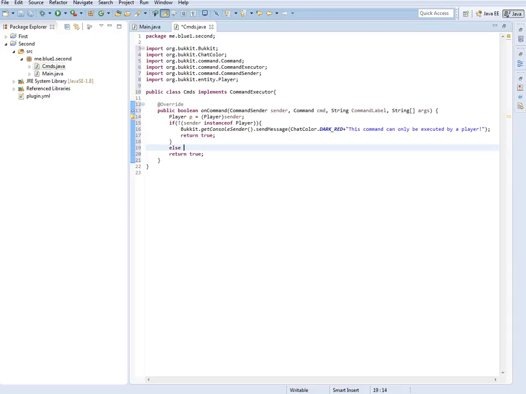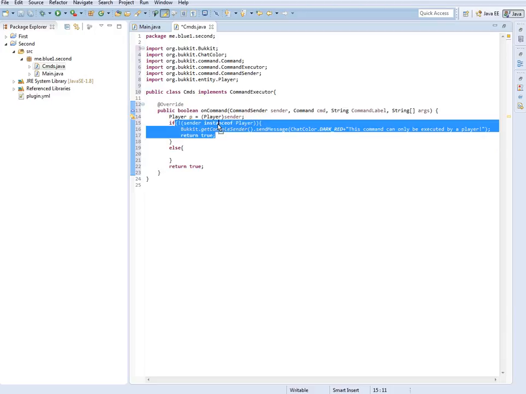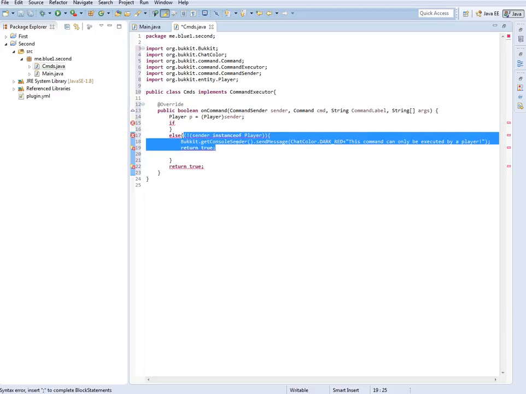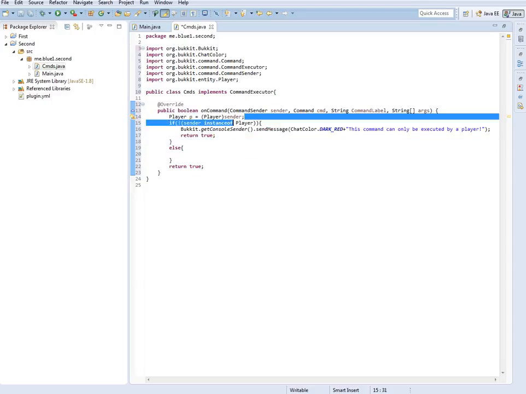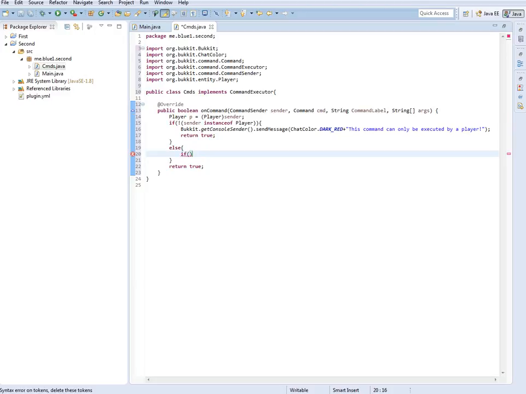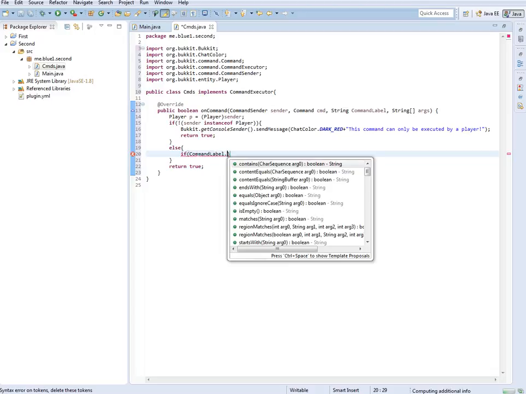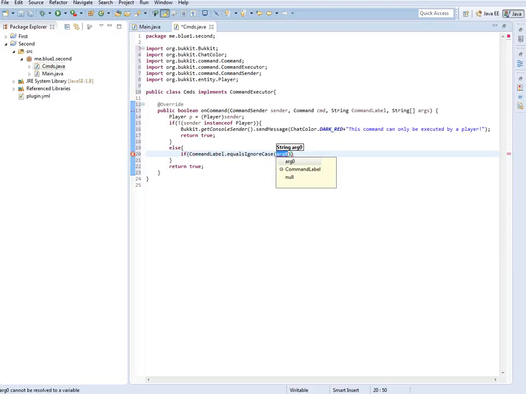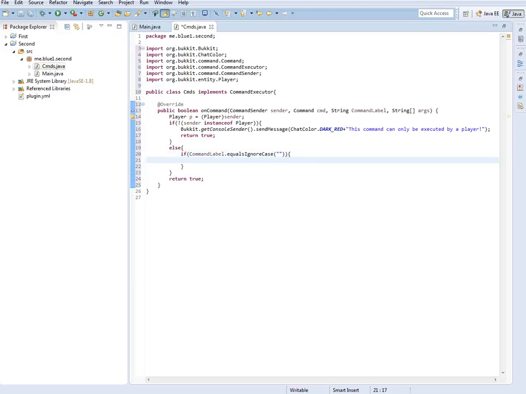So now down here we're going to have else, just like that. So that means if it is indeed the player and not, whoops, I'm going to do it again, aren't I? Yep. Okay. If the sender is a player instead of it being not a player, then if, now here's the thing, right here is where we're going to determine the name of the command. So / this. You can either do command label dot equals ignore case, just like this, and then have the name of the command. A lot of people prefer that you do not do it that way, just because some people think that it can cause issues.